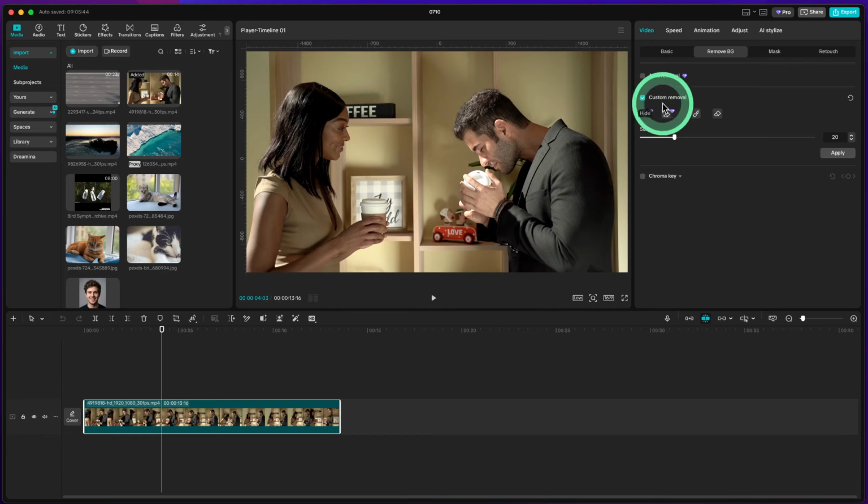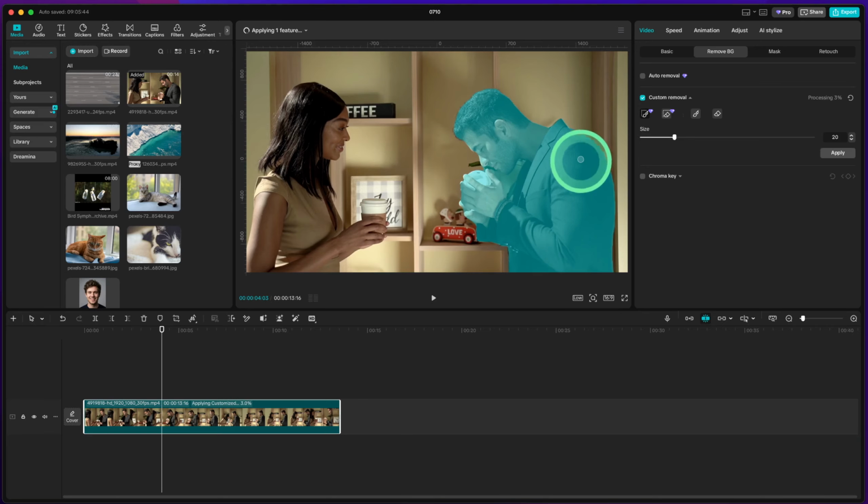To fine-tune the background removal, select the Custom Removal option. This tool allows you to make precise adjustments and ensure only the clothing is selected for color changes. Use the Paint or Selection tools to carefully refine the edges, especially around tricky areas like sleeves, collars, or hems. Zoom in as needed to get those details just right. Taking a little extra time here will make a big difference in the final result.